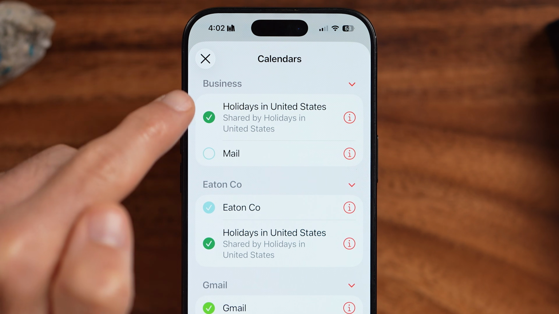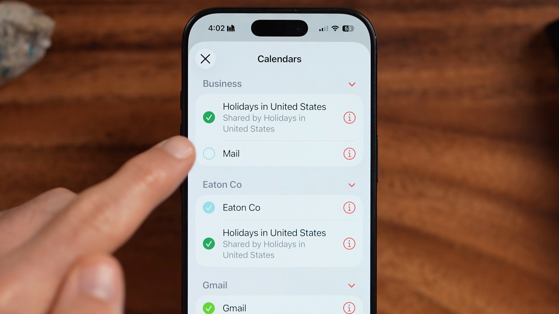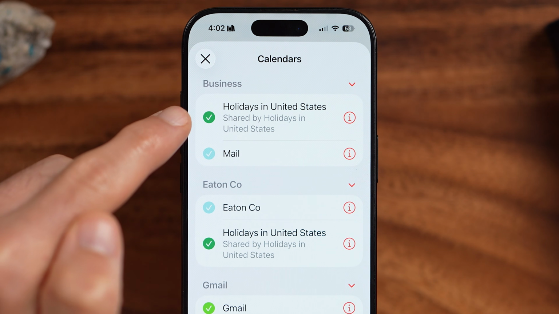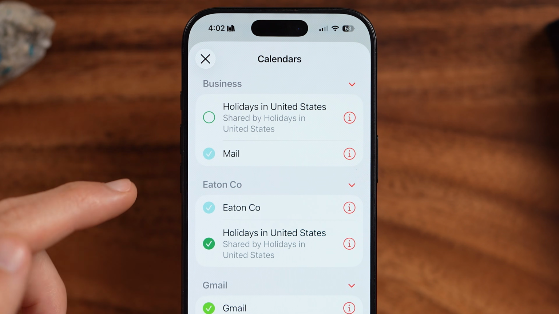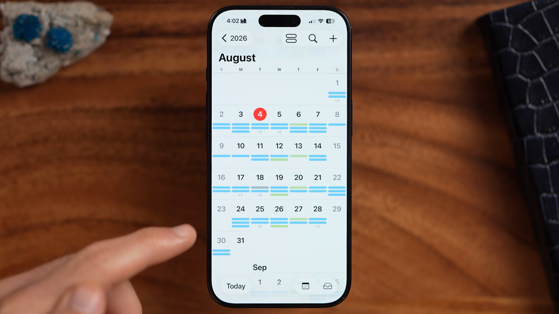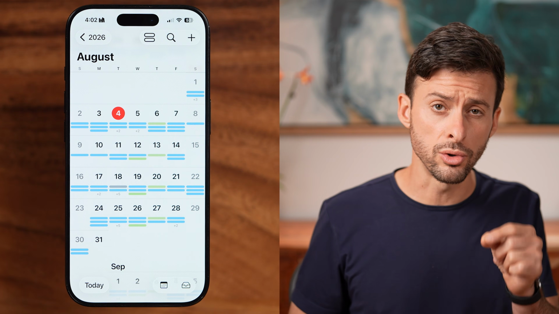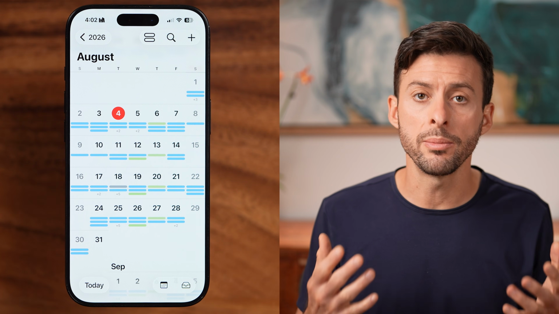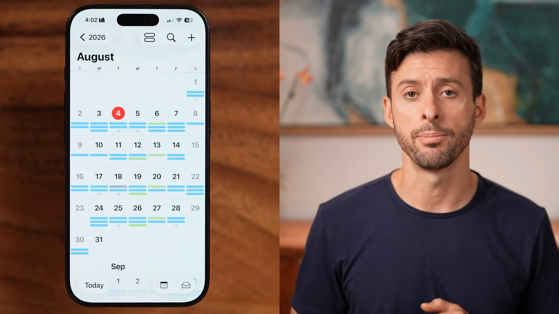So if this is unchecked, even though you have synced up the calendar items, it won't show up on your calendar. So make sure that account, in my case business, is checked. Maybe for holidays, you can choose to not sync up the holidays. But for mail, this will show you all of your events associated with your Google Calendar. And they'll now be synced up directly to your Apple Calendar as well.